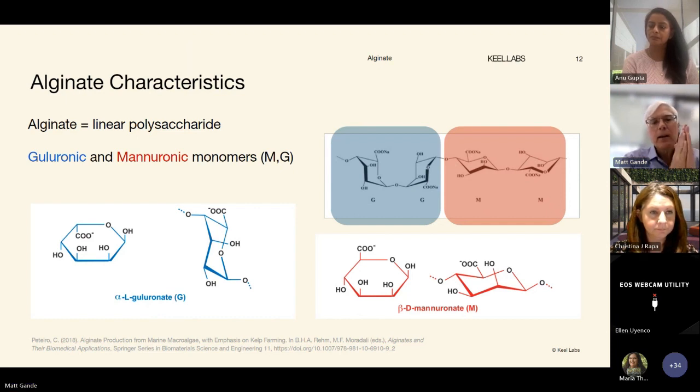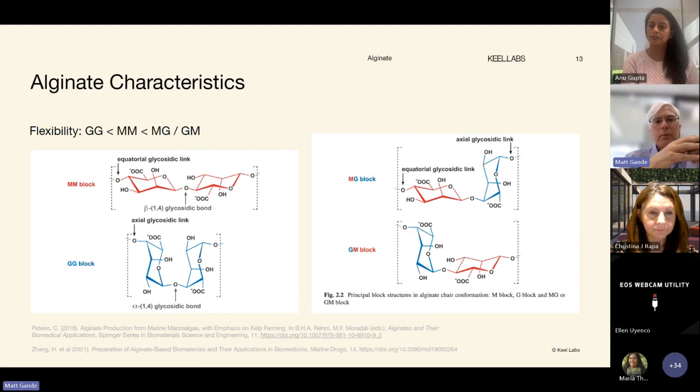These can be polymerized, or the polymers formed, by either forming blocks of the mannuronic acid, as you can see here in red, or G block material where you have multiple hyaluronic acids combined. And finally, there's some in these polymer backbones of these MG, so you get the mixed alternating units in there.